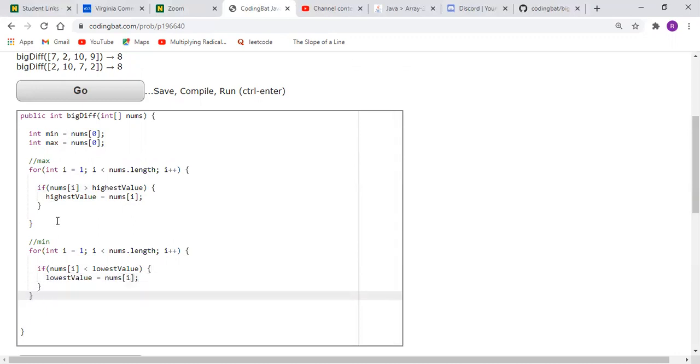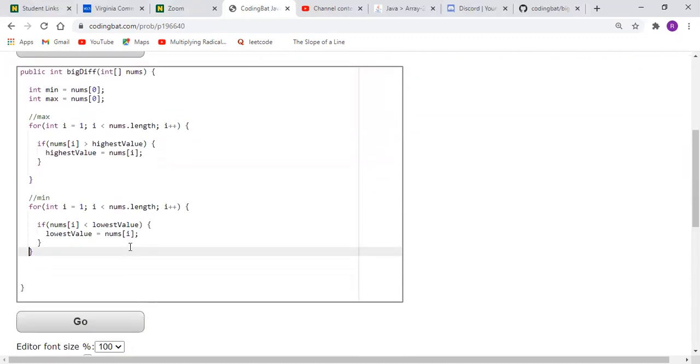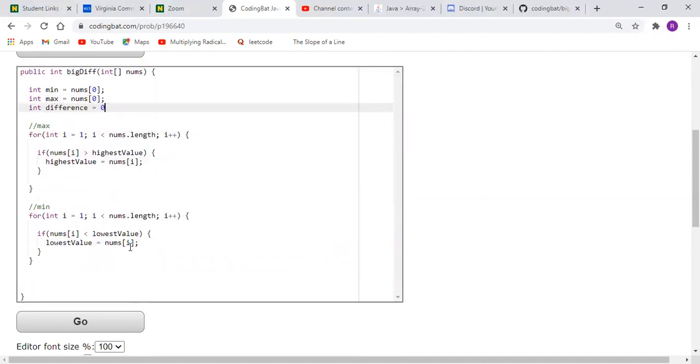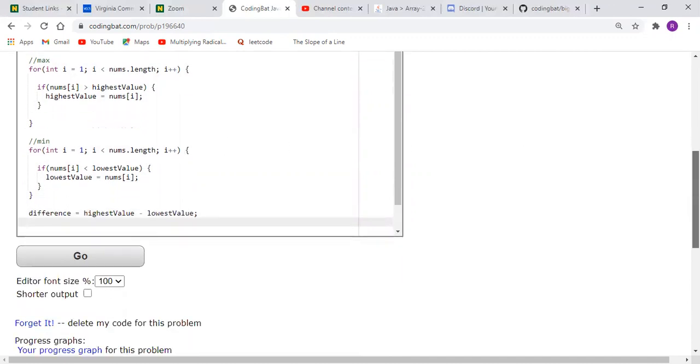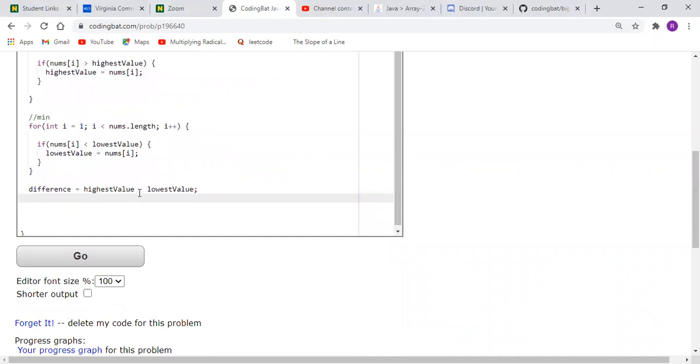And so that gets us the lowest value as well as the highest value. Additionally, we could have something called int difference, set that to 0. And difference will essentially equal the highest value minus the lowest value, because we want the difference between the highest and the lowest. We don't have to worry about a negative answer because, of course, a high value minus a low value will always give a positive answer. And then after we're done with that, we'll just return the difference.